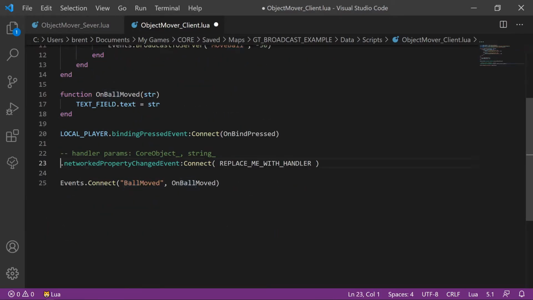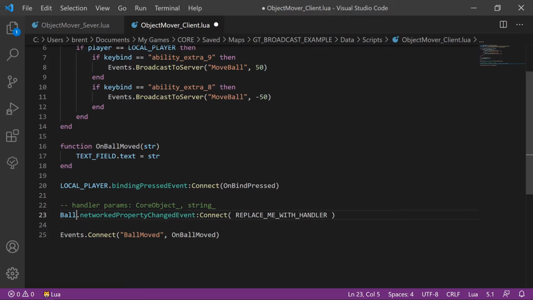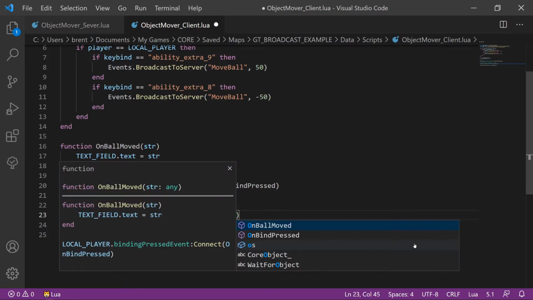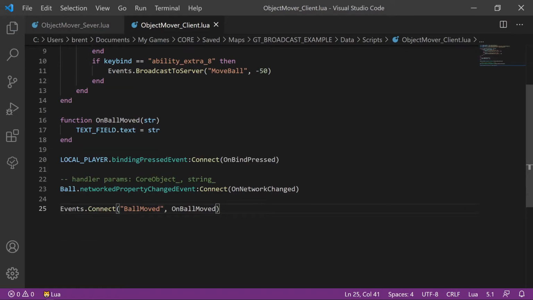And what we're going to do is, so we got the ball in the client script, and what we're going to do is we're going to set up ball.networked custom property change event connect, and we're going to set a new function. We're going to connect to on network changed. And as you can see, the script helper gave us this helpful comment right here that this event will pass the core object and the string of the network custom property that changed.